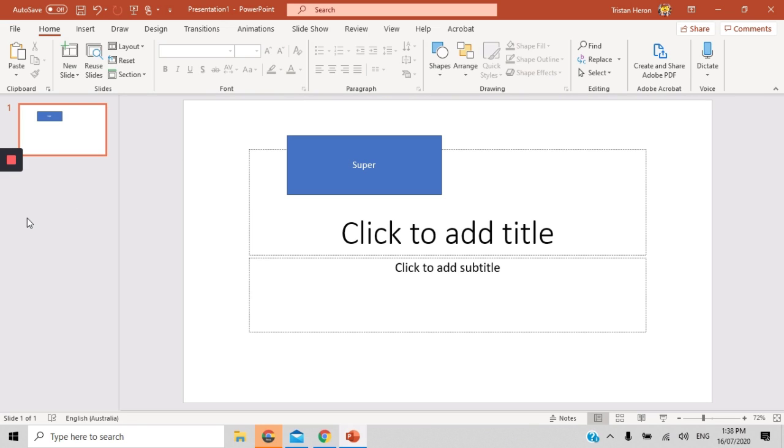Well, that's the first of our Microsoft PowerPoint little short tech tips, how to insert a shape or object and how to use the inbuilt text box function.